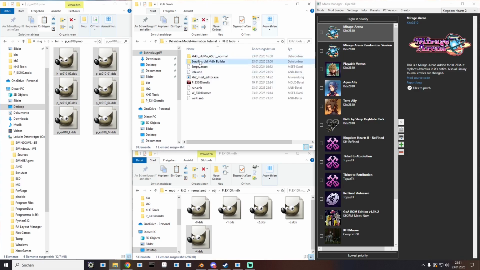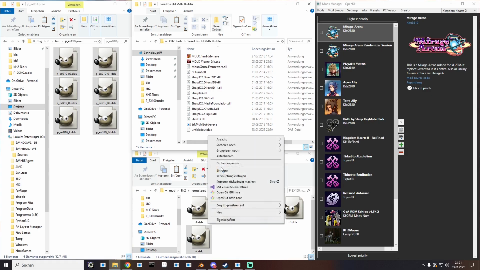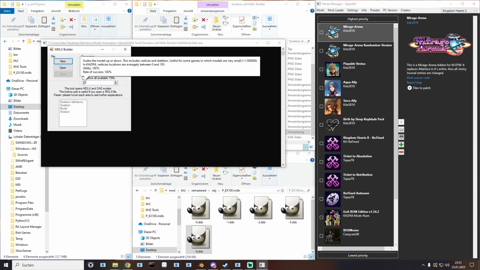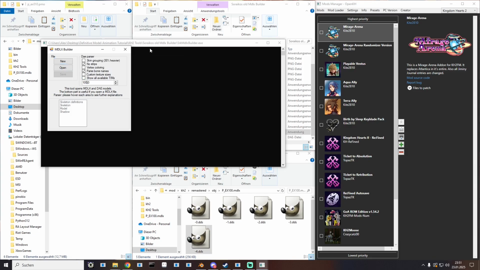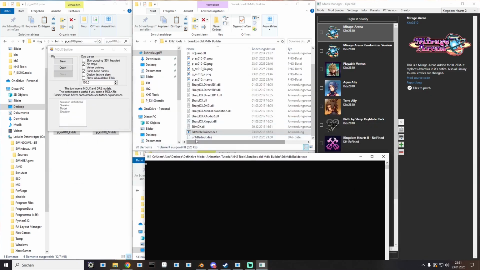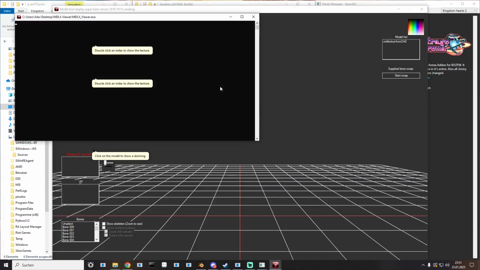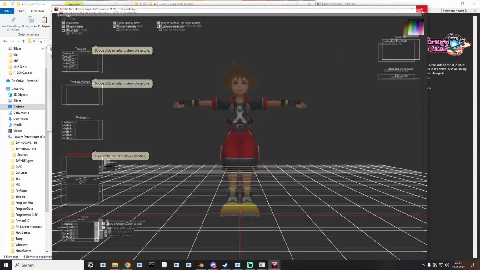KH2 tools, Soraiko's old builder, putting it in here, paste. And then reopening it again. Make sure that you have the scale on times 100. Then you are just gonna drag and drop it in. Oh yeah, and uncheck pass bounds. And done. And there is our new Sora.